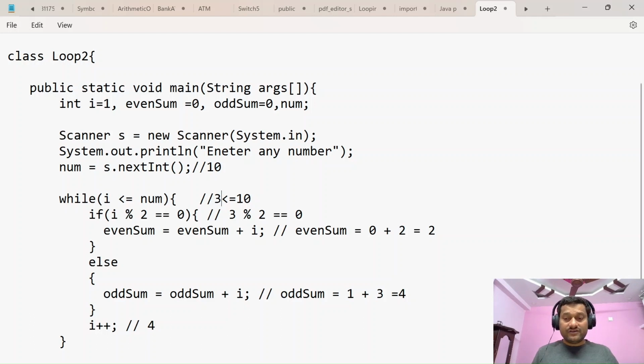Now it will come here, and 4 less than or equal to 10, yes, condition is true. Again, it enters here, 4 percentage 2 double equal 0, yes, condition is true. Then here it will enter even sum. Already even sum we have 2, plus this I. What is the latest value of I? 4. So 2 plus 4, it will be 6.